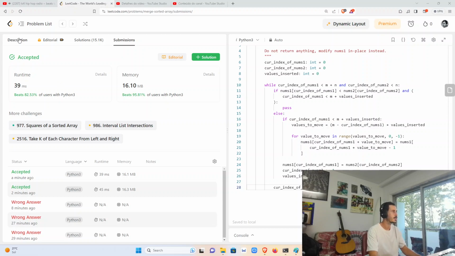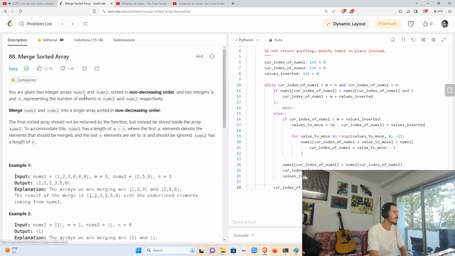did. So the description is you're given two arrays, nums1 and nums2. They're sorted in ascending order, and the two integers m and n representing the number of elements in both arrays. So we need to create a final array that has both arrays together and it's sorted, and we must replace the values of nums1 and not return anything.